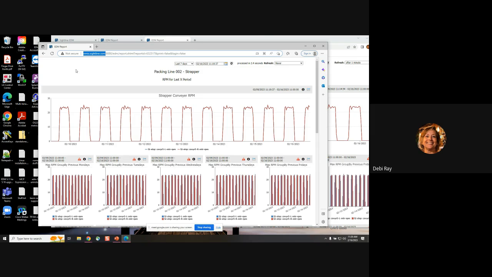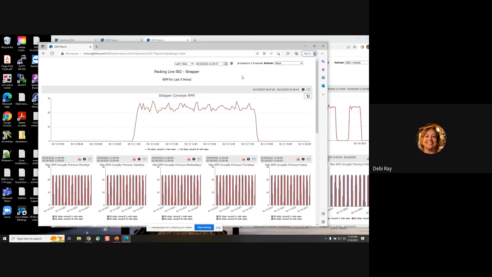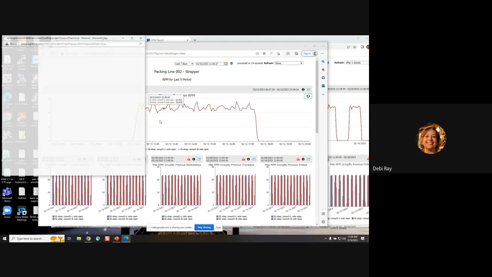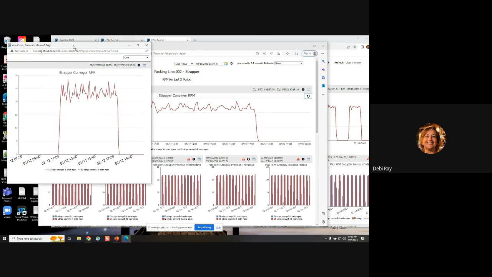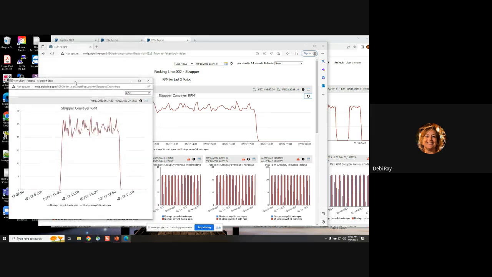And they can open a browser and just display this report without logging into EDM. So you don't have to give them a user ID, and you can let them see the data. They can drill in, they can change the time, they can pop out the report, for instance, pop out this chart, okay? But they can't actually make changes in the EDM system.